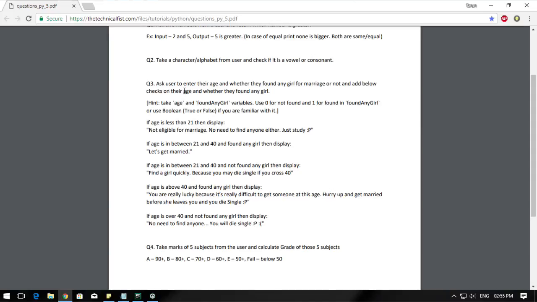Okay, so this is a very simple and basic question. We have a hint over here, and the hint says to take age and found any girl variables. So we need to take two variables, that is age and found any girl. These two variables are fixed, and we have to use them in order to solve this question.